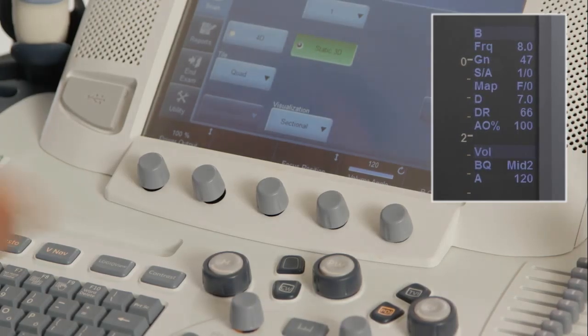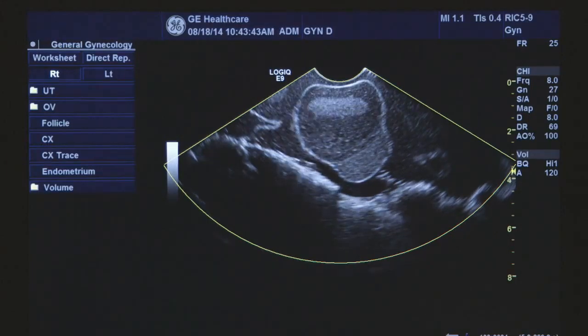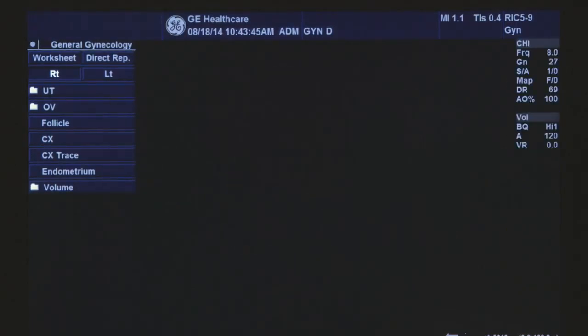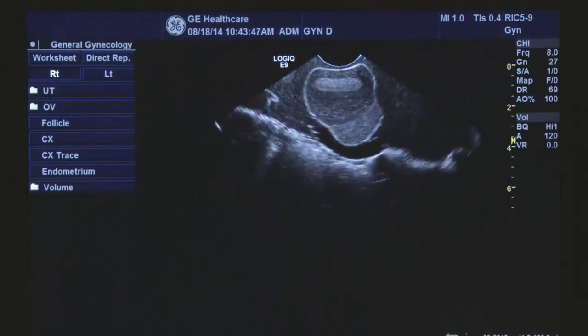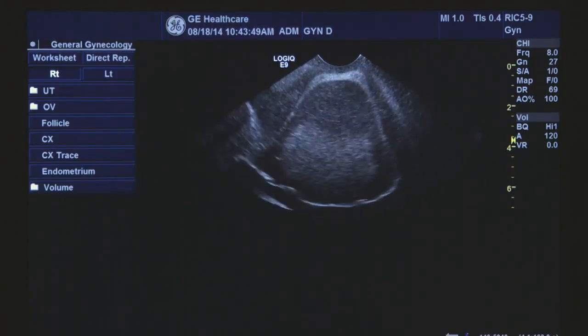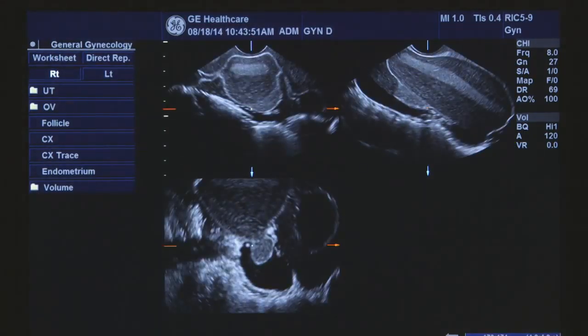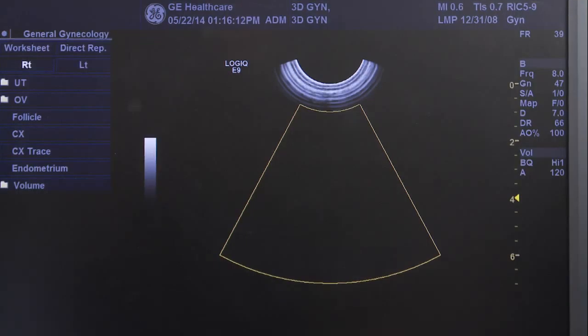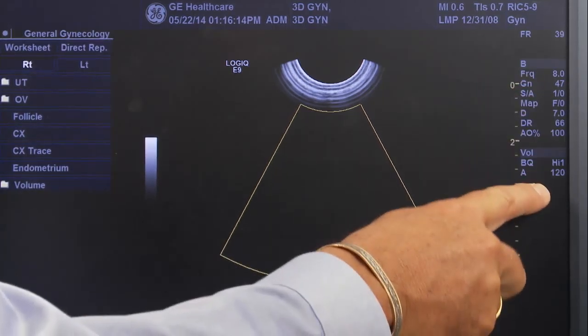We have a lot of success with the high 1 setting. It has a slower acquisition with good image quality and a reasonable file size. Be sure to adjust your B quality to meet your clinical needs.